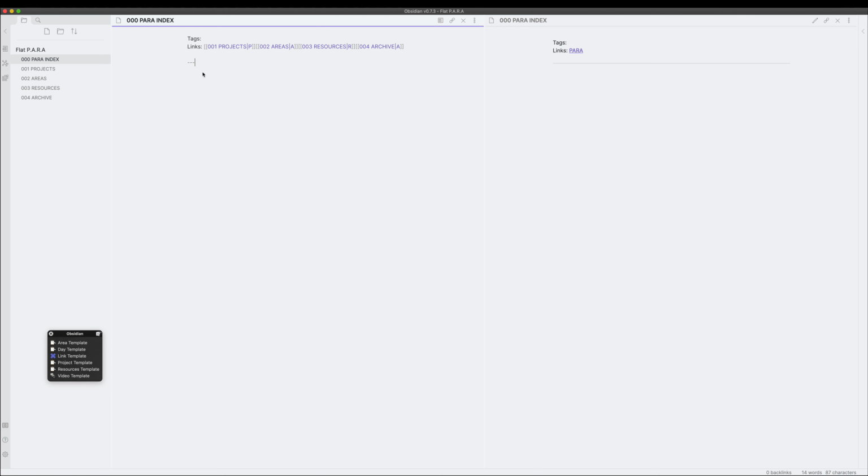And basically that's all you need to do. So let's just add further to this. Index is something that is going to be able to basically give us an overview without us having to jump between projects, areas, resources, and archive. Para index is going to help us see everything. And why 000? Because no matter whatever we put, this is always going to stay in the top, right?